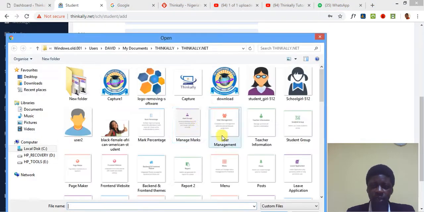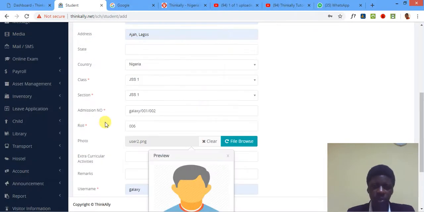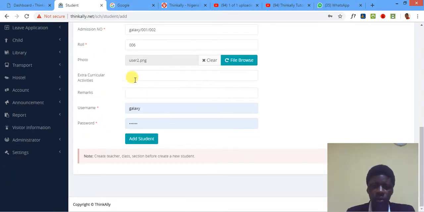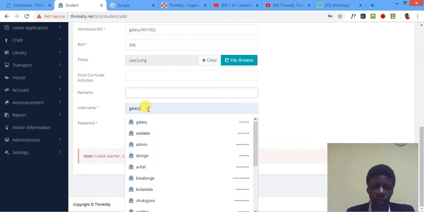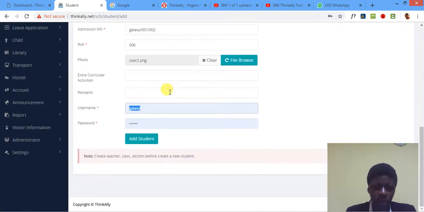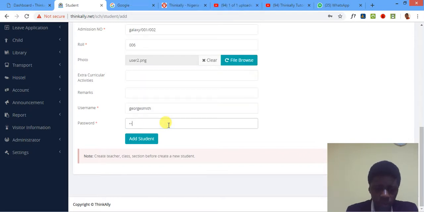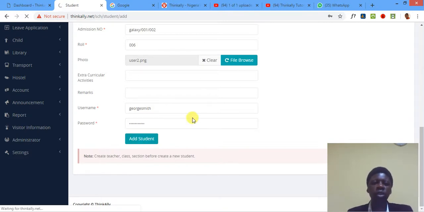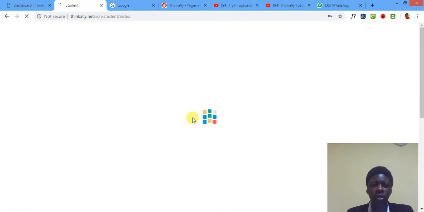Photo of the child. Yeah, let me pick this one since he's a boy. Extracurricular activities not compulsory. Remarks not compulsory. Username, yes. Let me call the child's username George Smith. And then I'm not going to tell you the password. Okay, add student. So as you can see, I just added a student.